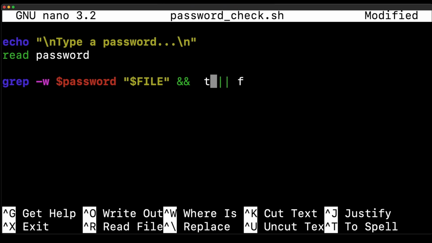So for the true value, what we're going to do is echo out something to the user. We're going to say warning, right? Because basically, if we find the password that they typed in from this read input here in the file, we're going to give them a little warning message, okay?